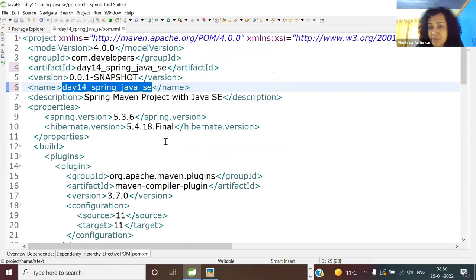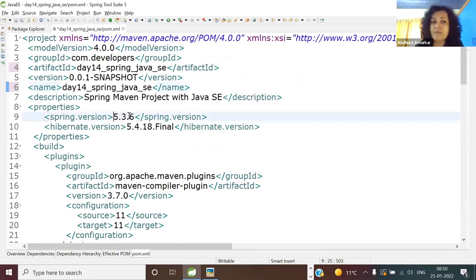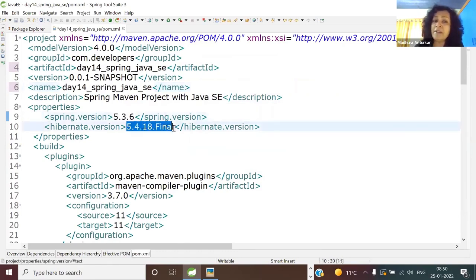The Spring version before Spring Boot I'm using is 5.3.16 and the Hibernate version, even we will end up later using 5.6.3 or something. This is fine because all your jars are already downloaded. I don't want you to waste time in any Maven dependencies downloading today.